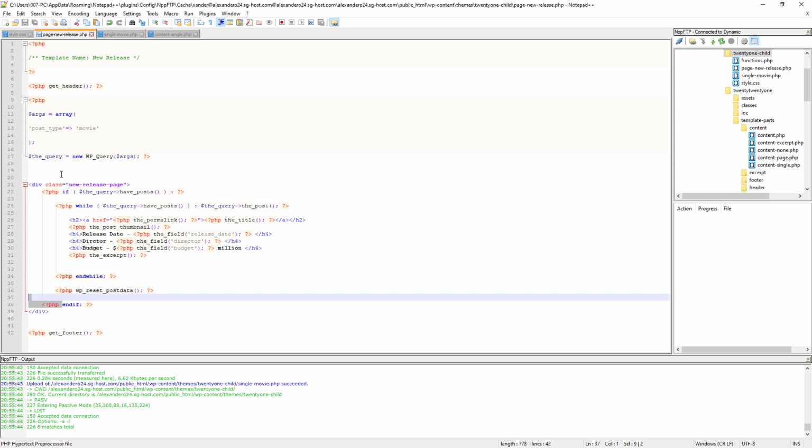All right, in here, this is where we basically started the loop by saying if we have posts, then display the thumbnail, display the title, and so on. And then down here, we also had the while, while we still have posts. So this while, we ended it right here with the endwhile. And then the if right here, we ended it right here with the endif. So we have to close the loop, right?